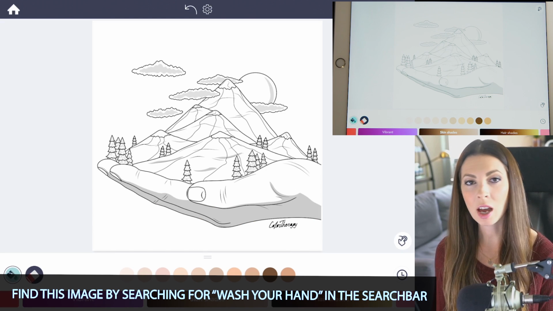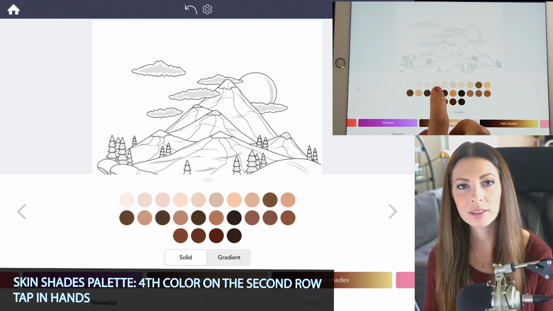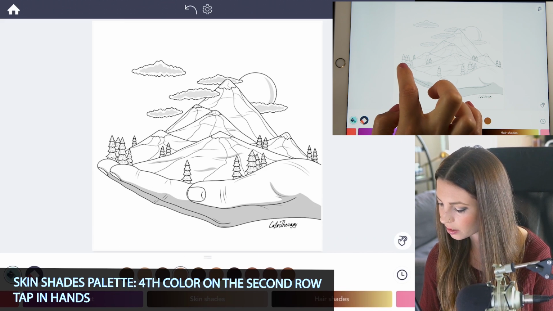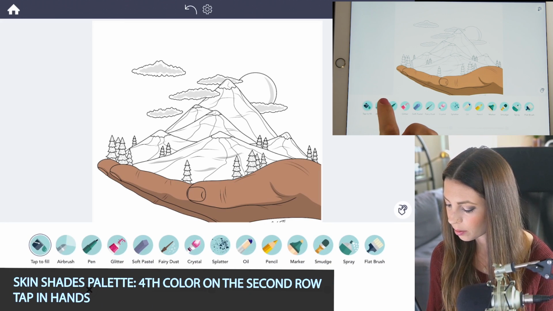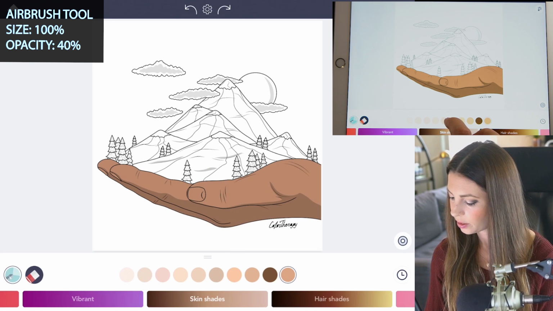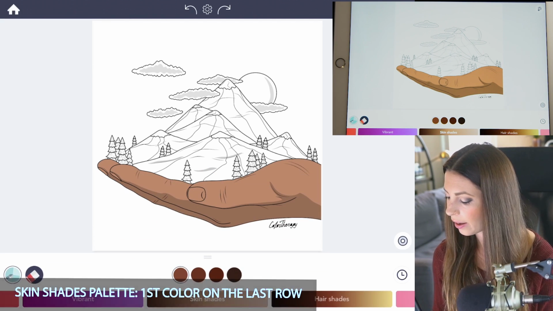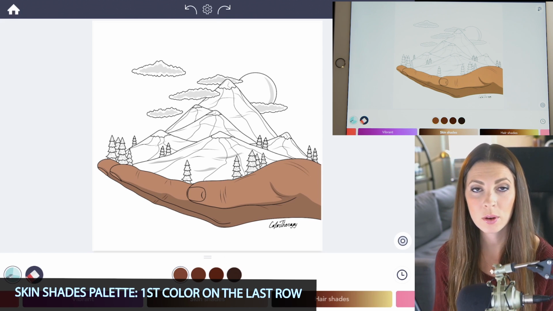Alright, so start off by tapping to fill in the skin color of your choice. I'll be using the fourth color on the second row of the Skin Shades palette. Tapping to fill that in. Select the AIRBRUSH tool now. Set the size at 100 and opacity at 40. So in the Skin Shades palette, go to the first color on the last row, a nice dark brown, and make sure coloring inside the lines mode is set to off.